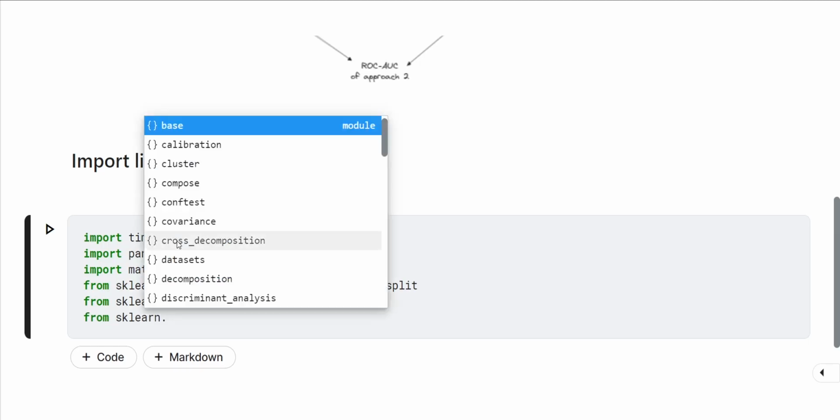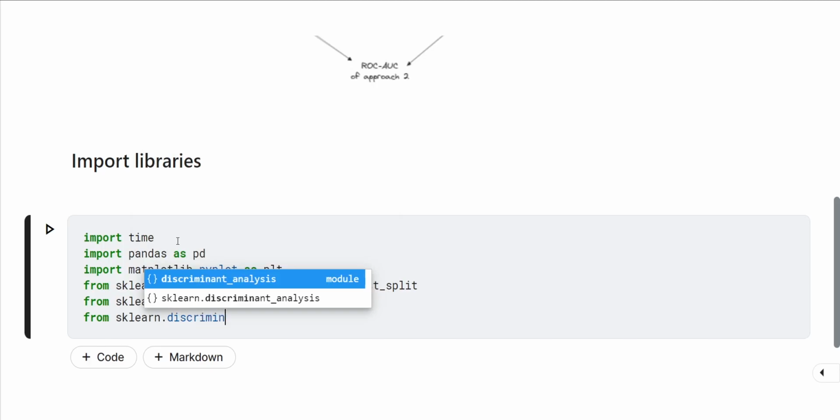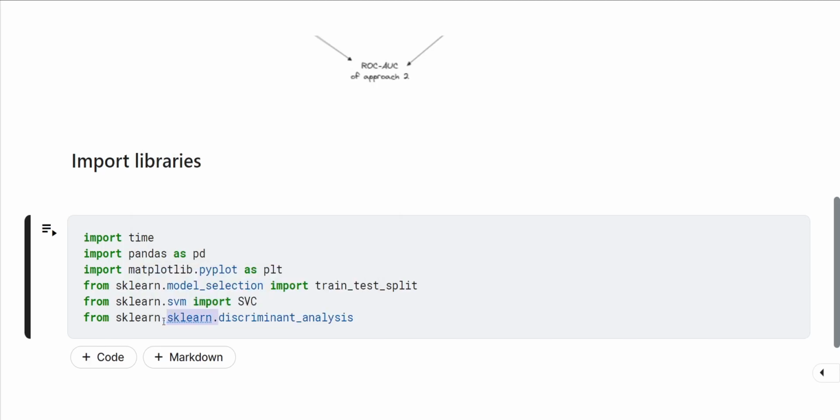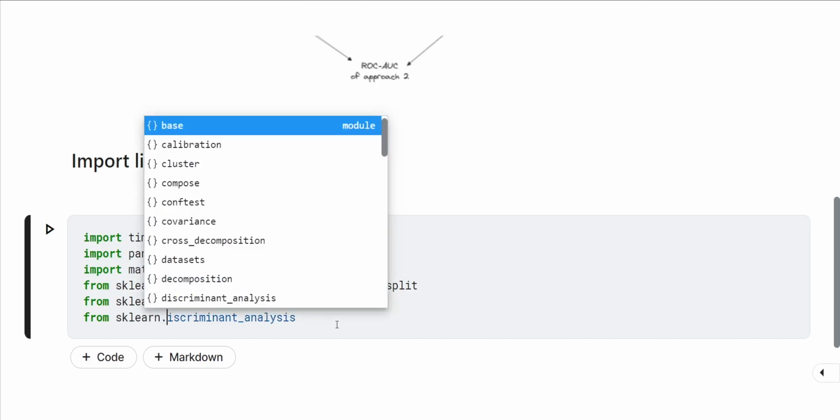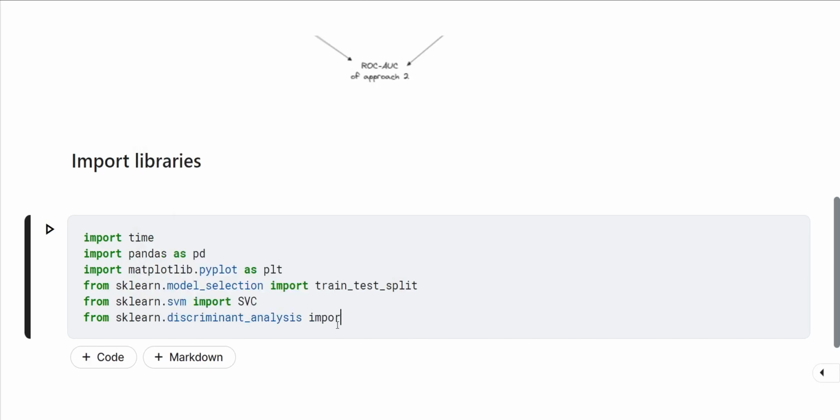and sklearn also has the discriminant analysis. From here, we just need to import our linear discriminant analysis, which is LDA.